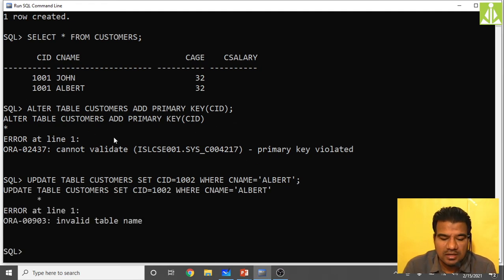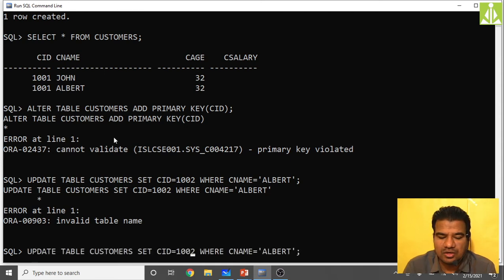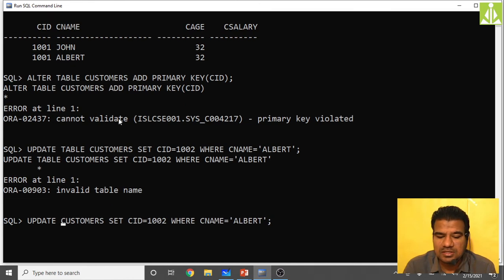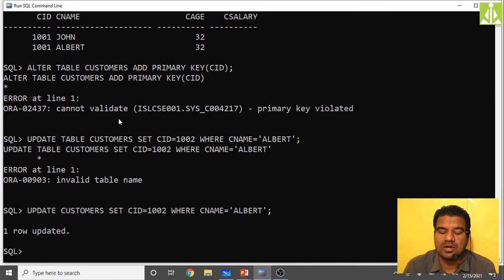Hit the enter key. Yeah, I think invalid table name. There is no need of table over here, I guess. So update customers set, yes, one row updated. So there is no need of this table keyword.